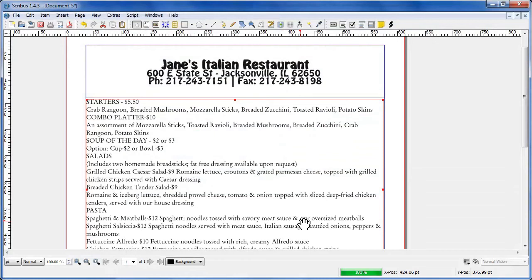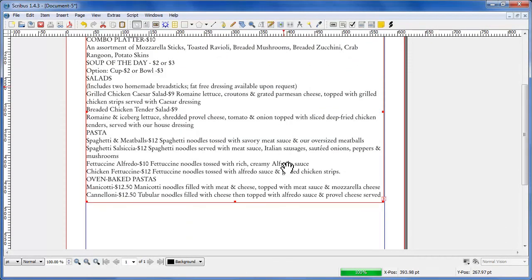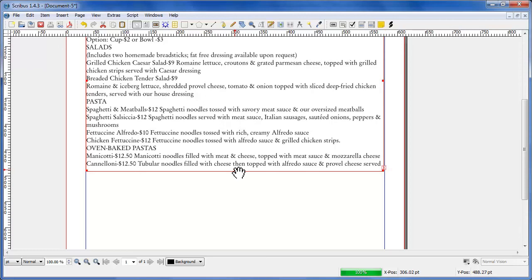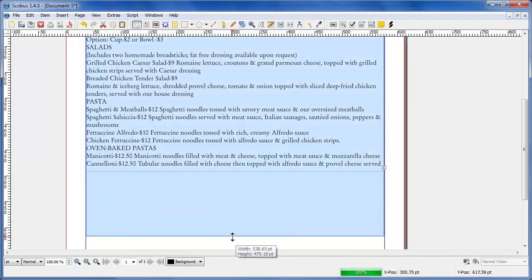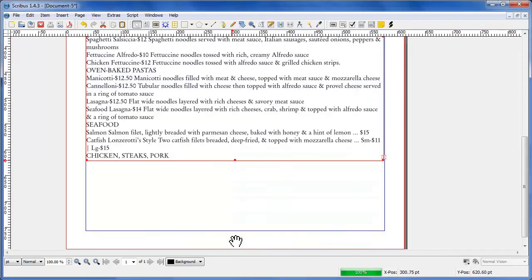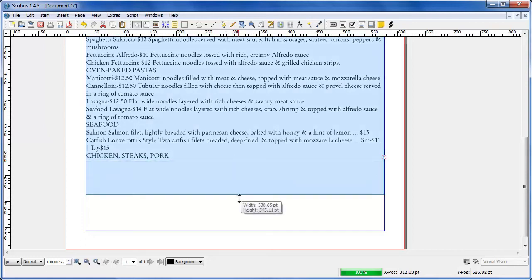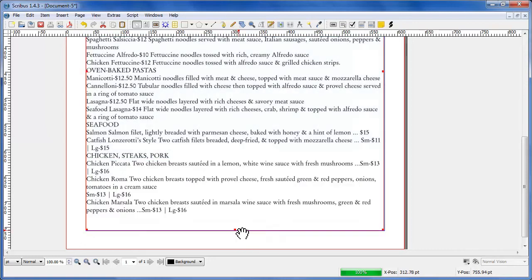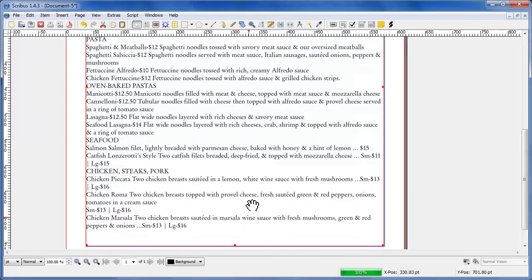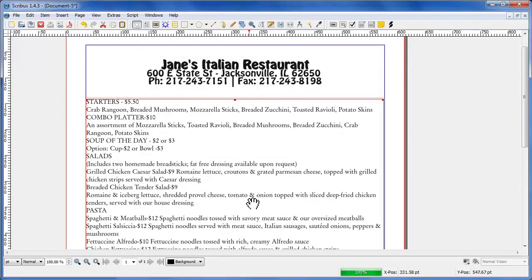There it is. It's Garamond, and the only problem is, you see here, that X there, that means we need to make our text frame bigger. And I'm going to make it as big as the entire page. There we go. Okay, so far so good.